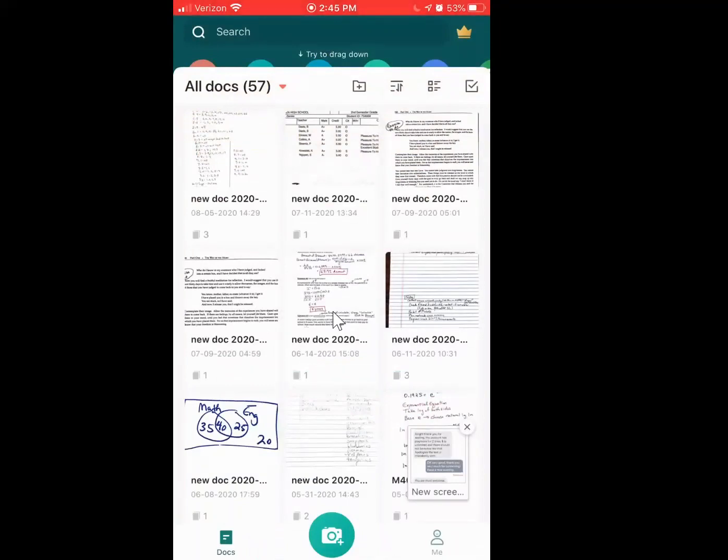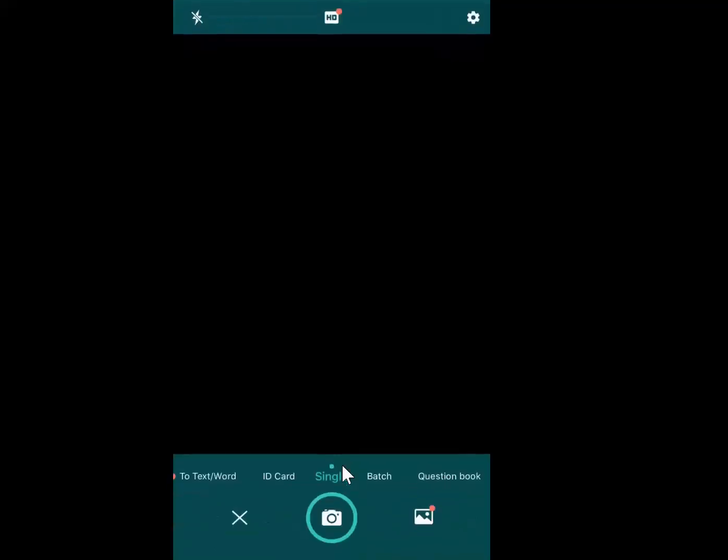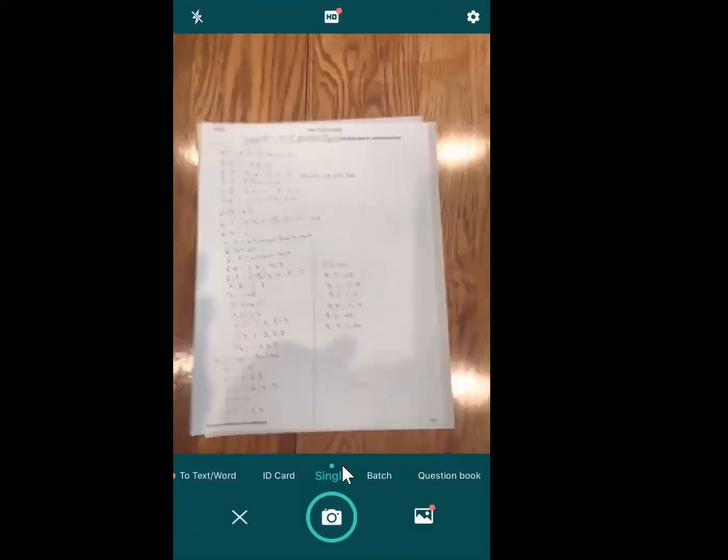So I have a lot of things in here already. You may not have that yet. But what you want to do for a new document is the green camera button down at the bottom. So I'm going to click that button. And now I'm ready to scan a 3-page document.